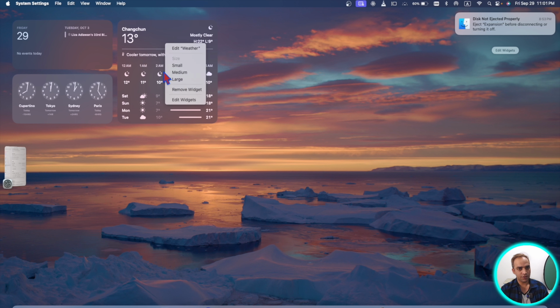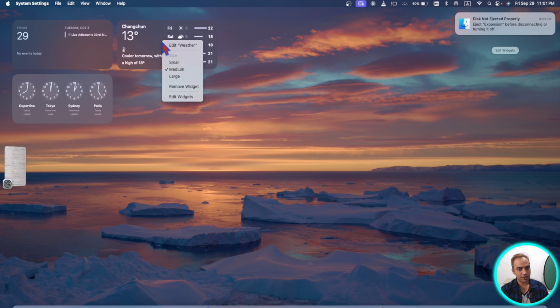Okay, this is how you can make them medium, small and large, and now you can remove or add any widget here. And in the meantime, you can customize and edit your phone widgets or your tab widgets on your MacBook.